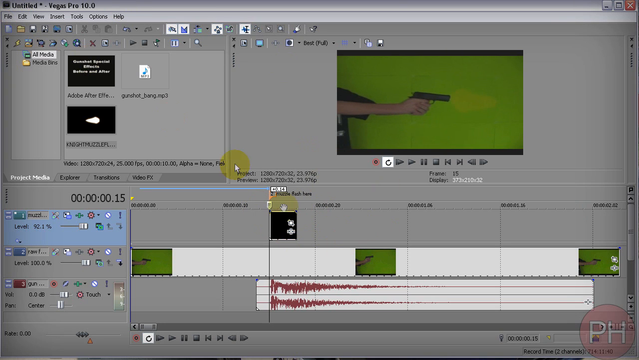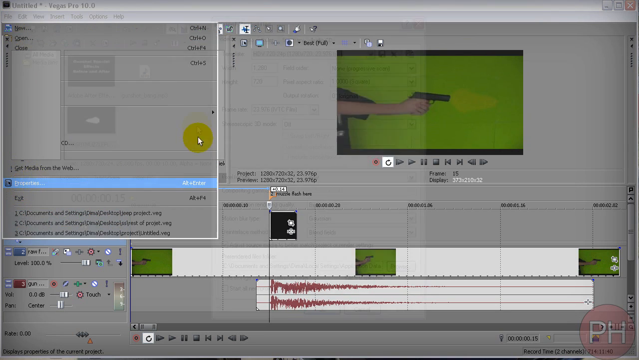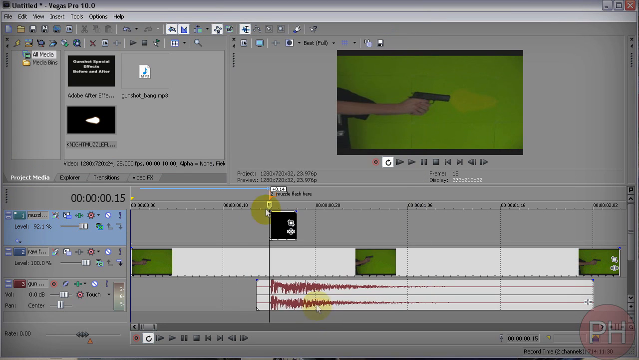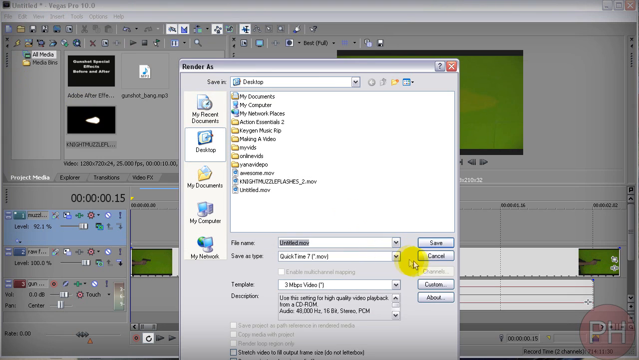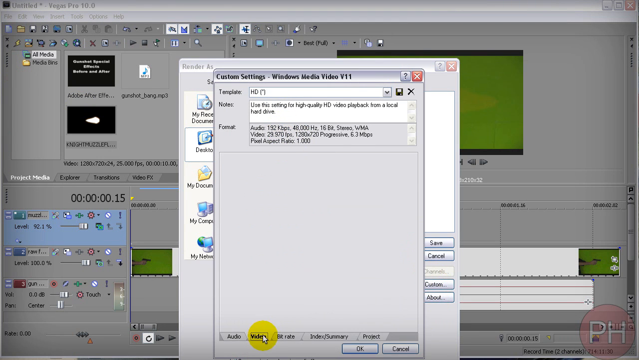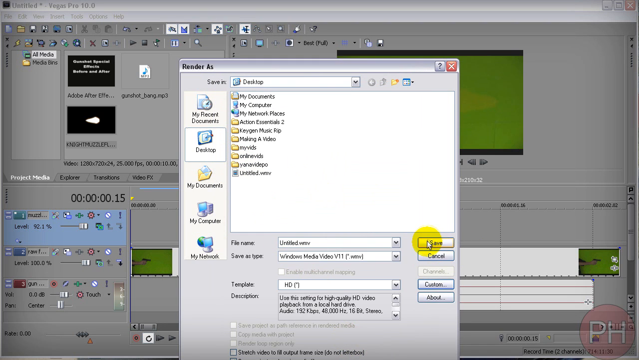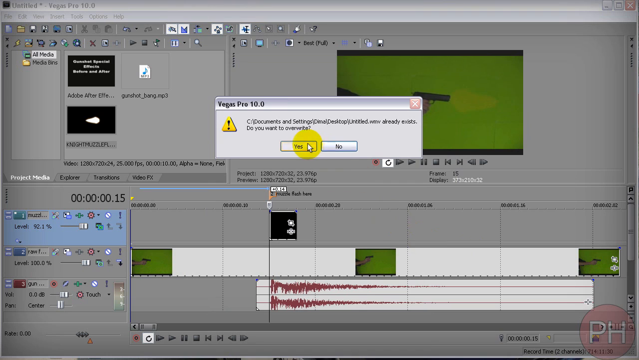By the way, when you render this out, make sure that your rendering settings match up with your preview settings, because what you may see here is different from what you're going to render. So I'm going to render. To check that, you go to File, Options, Properties, and you can see your dimensions here. When you go to File, Render As, make sure that your rendering options are also the same, 1280 by 720, and press OK, and then you can press Save.